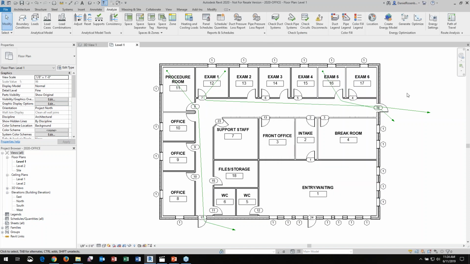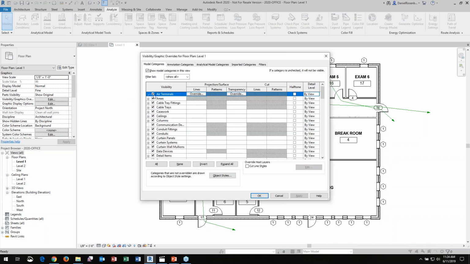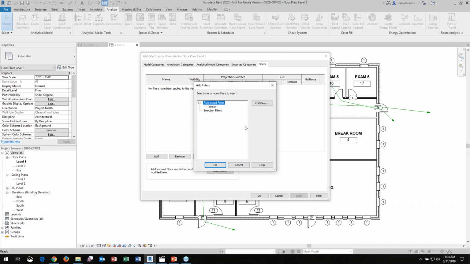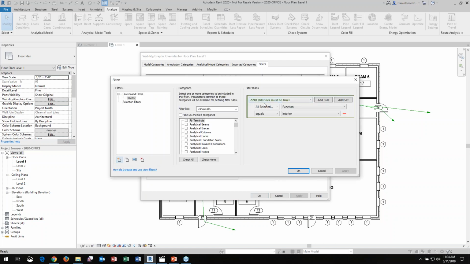All right, so let's see what else we can do with this thing. Let's set up a view filter here, because I think this is pretty neat, and this is kind of useful. So if I go to Visibility and Graphics, go to my Filters tab, I can add a new one here. I'll click Edit New. We'll just call it Filter 1. But if we scroll down here, we can see Path of Travel lines.